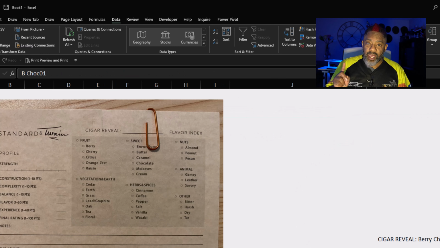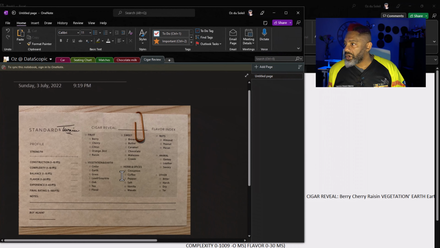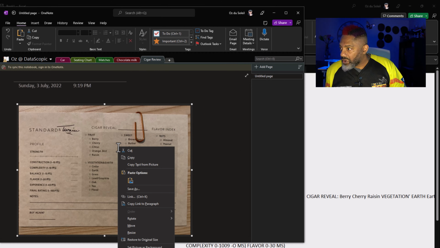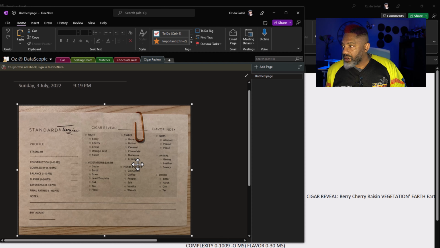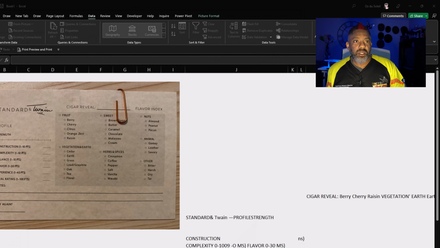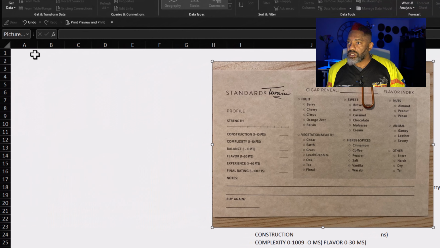So let's look at how this would happen in OneNote. Here we are in OneNote. Click on the image, right click, copy text from picture. All right, go back over to Excel. Move this card out of the way. Well, let's see what happens.